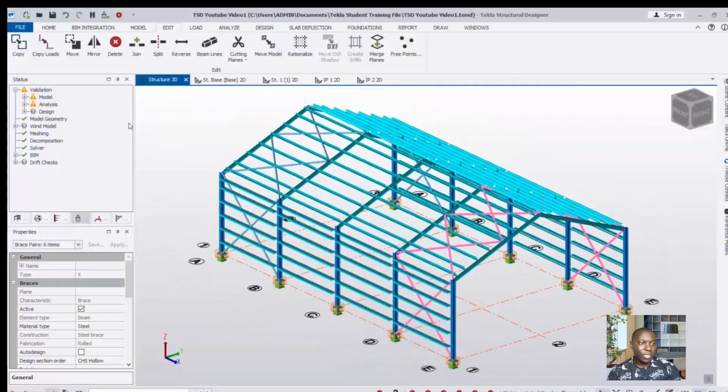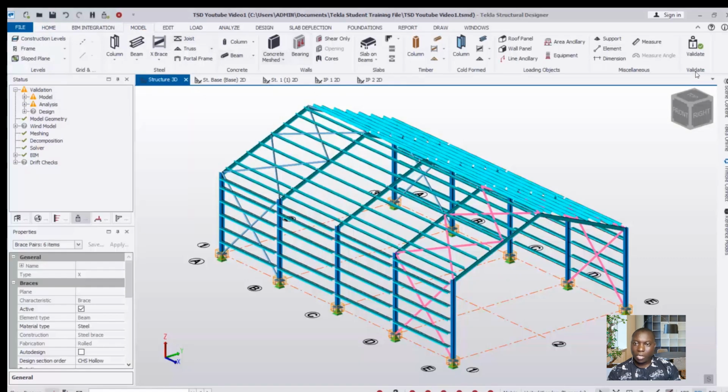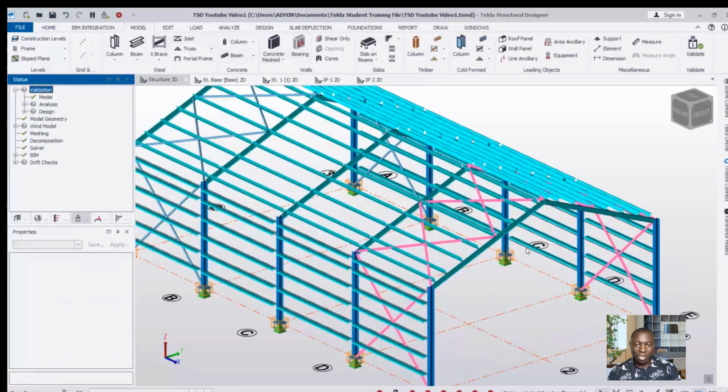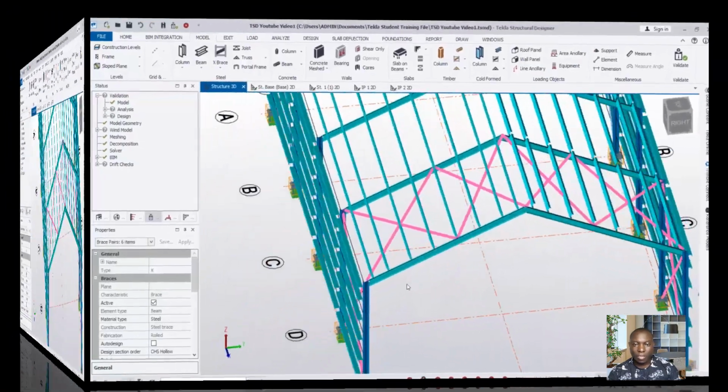Okay, so at this point, we want to validate this model. So I will click on the save to save this model first. I come to the model and then click on validate. You see our model is validated. We don't have any issues in our modeling successfully, you can see.